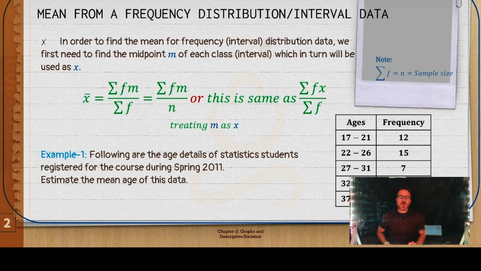Hello everyone. Now what we're going to do is look at how you find the mean if you have that table data that we talked about. Up until now, every way that we've looked at calculating mean has been using the raw data itself. But what if we have data in terms of a table?